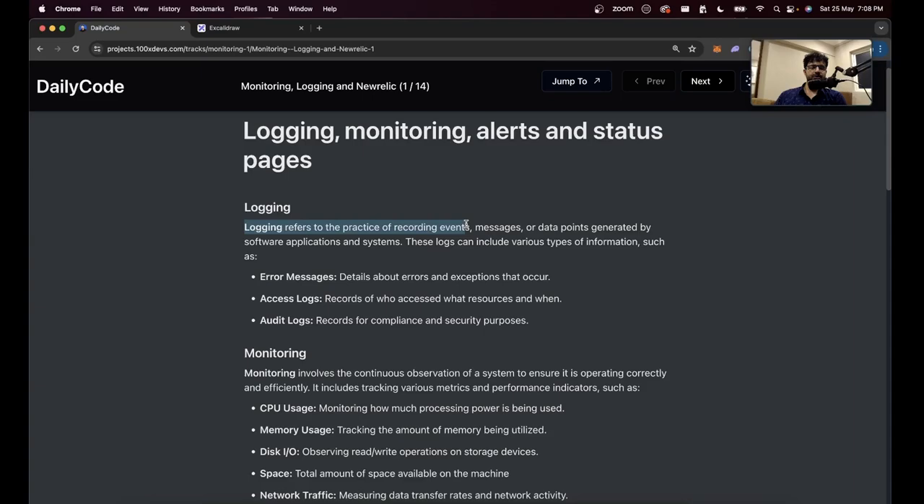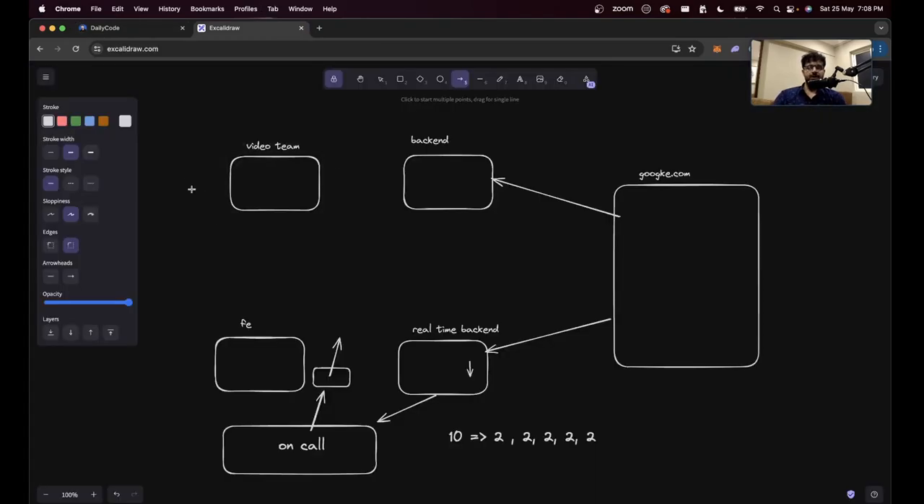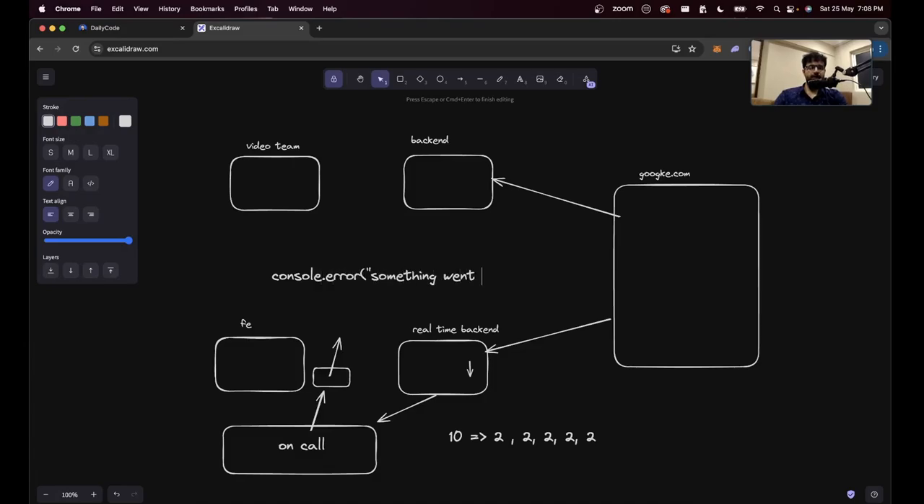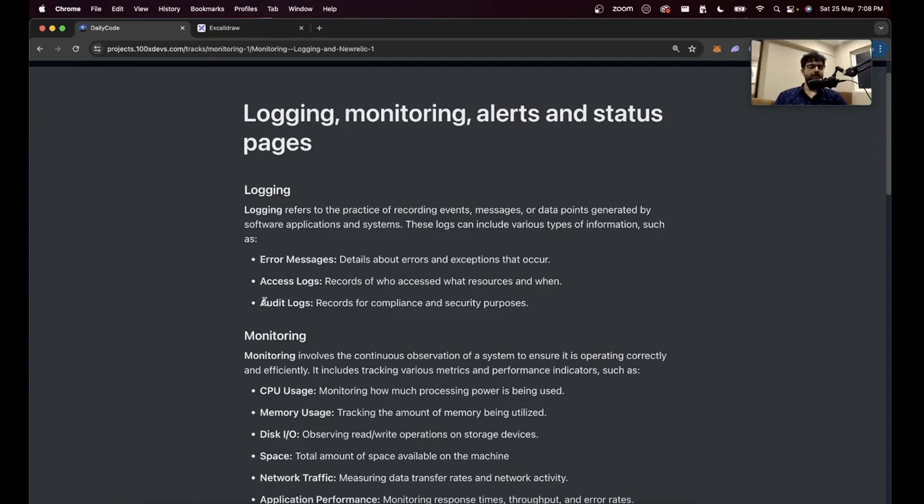Logging refers to the practice of recording events, messages, or data points generated by software applications and systems. These logs can include various types of information like error messages. If your app throws an error, if your app does a console.err or something went wrong, something like this. If your app does this, then it would be nice.